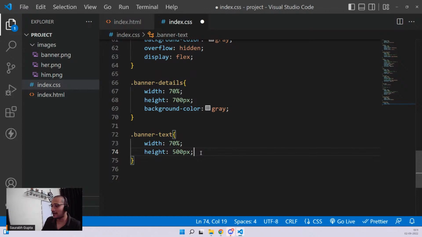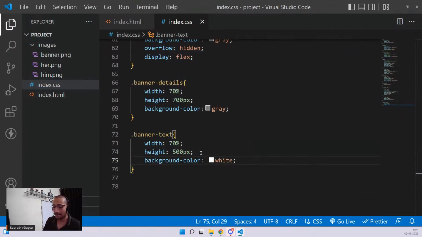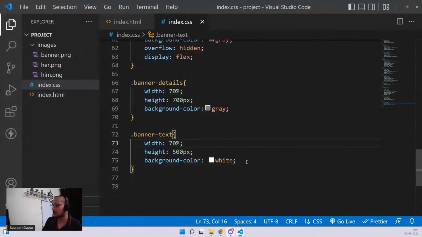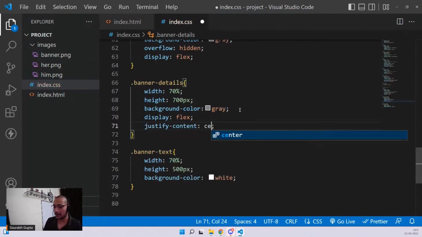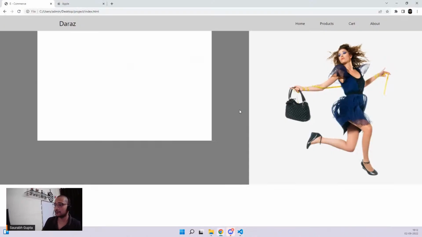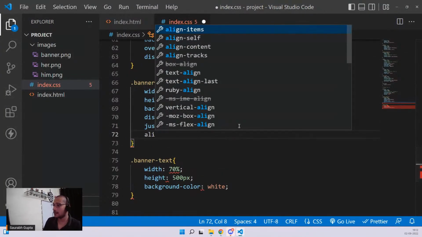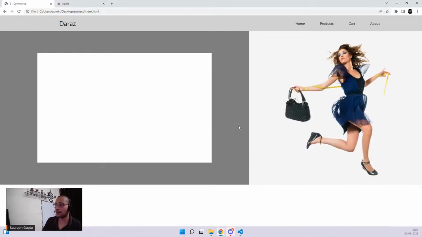Okay, so banner text, and let's give it a background color of white for now. Here we go. It's here. Now let's adjust it in the center. So for that, I can give this banner detail a display of flex and the justify content of center. Perfect. I wanted it here, and align items center as well. Here we go. Now in here, we can write the text.